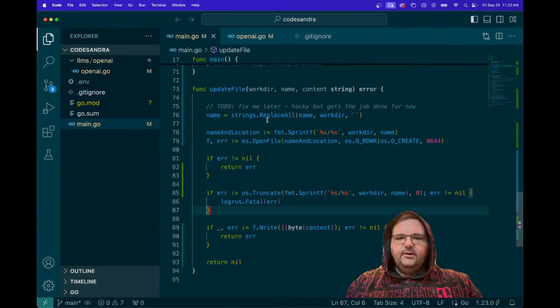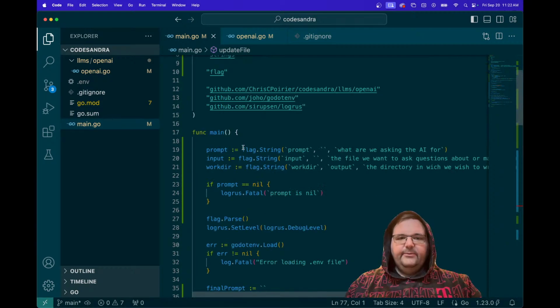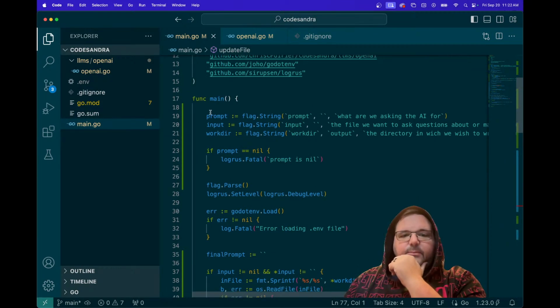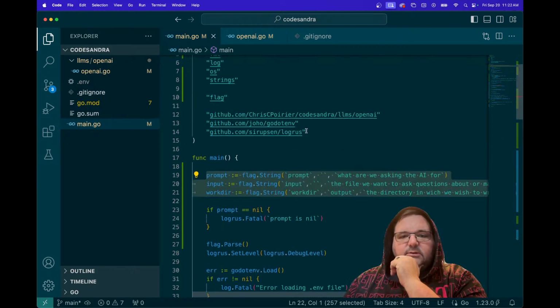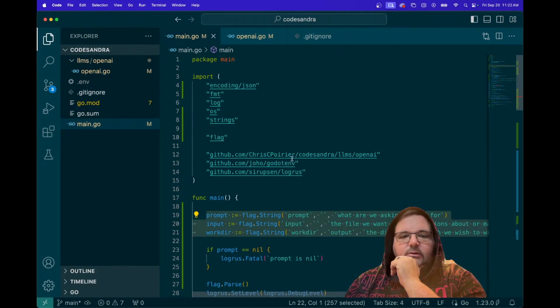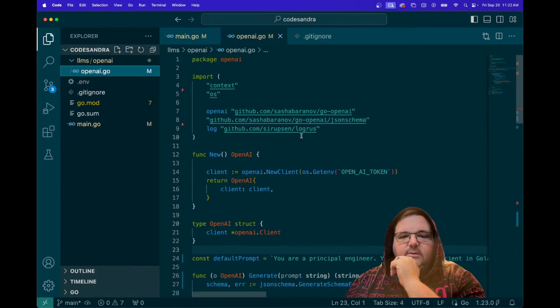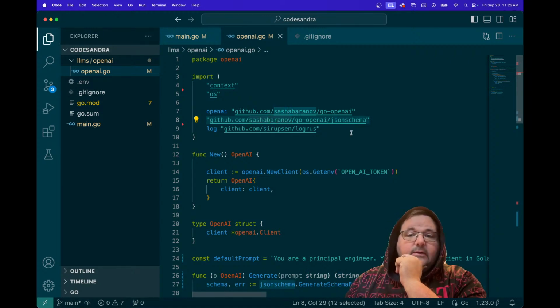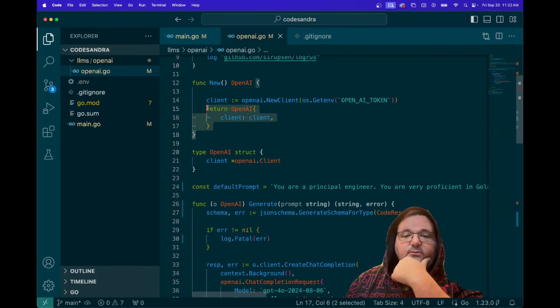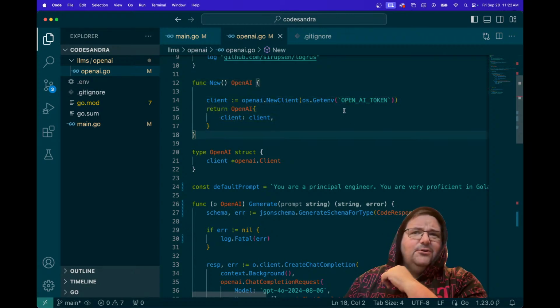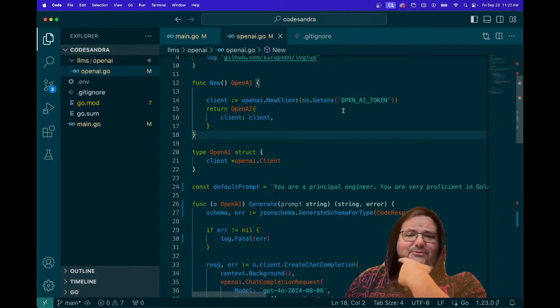it's pretty straightforward. If I look at the main.go, I built this all myself. You have some input flags, and then I'm using this library, actually we can find that over here, by Sasha Baranov, called Go OpenAI, and that project allows you to connect to OpenAI pretty easily. So we're reading in our secret. Obviously, we don't store secrets in code, right, guys? Right? We don't do that.